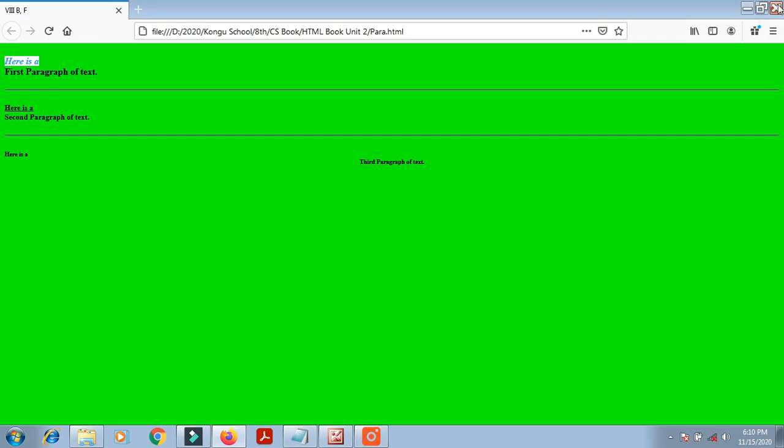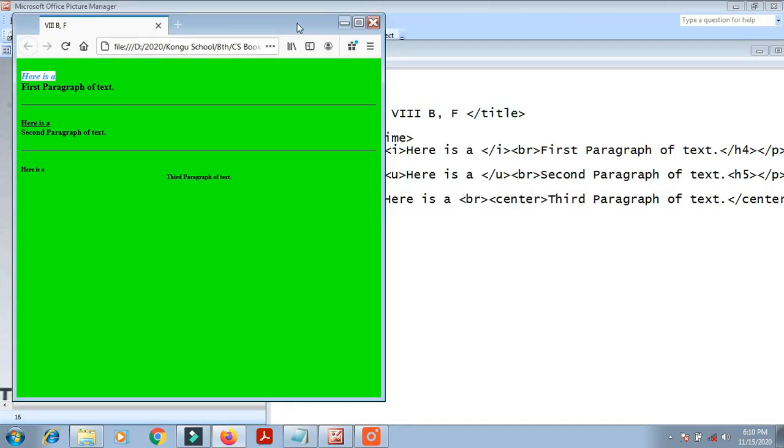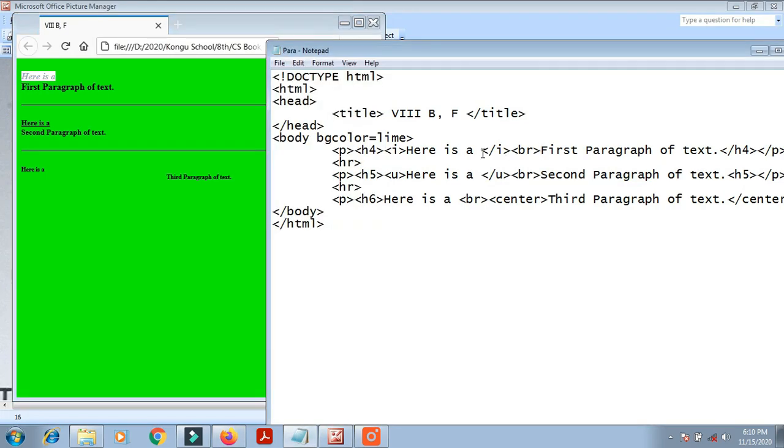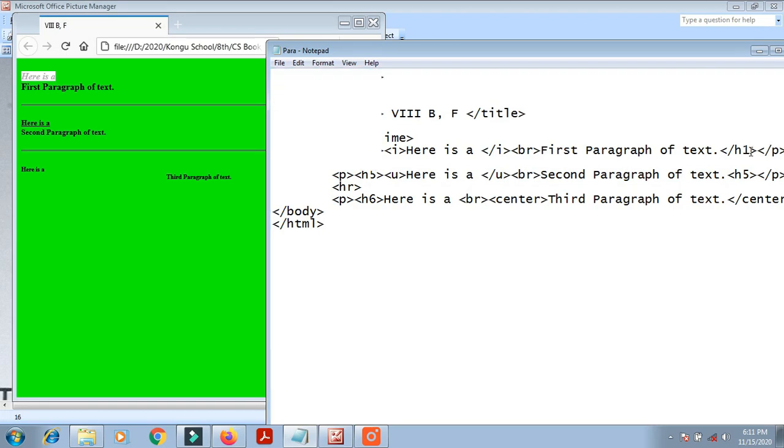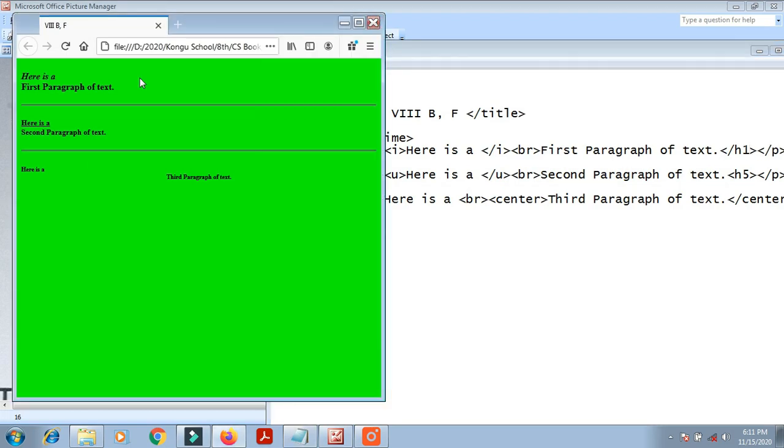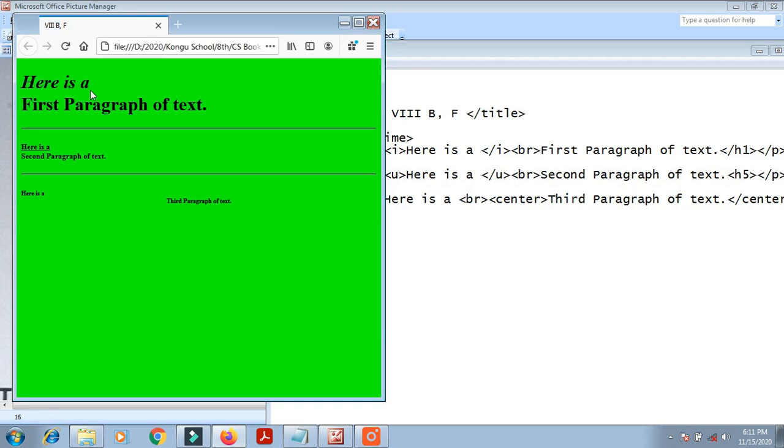If you can't see it, I will show it now. I changed the size to H1, so then you can see easily. I saved the content, came back here and gave a refresh. Here that word is changed to italic. If we do not give the I symbols, it will not come in italic. Only here that word is italic. The first paragraph of the text, that word will not come in italic.